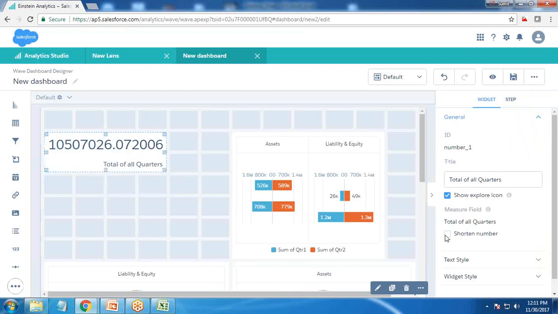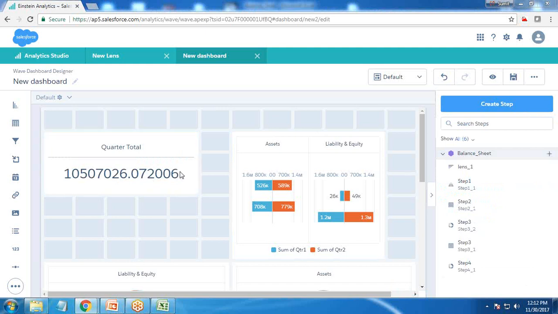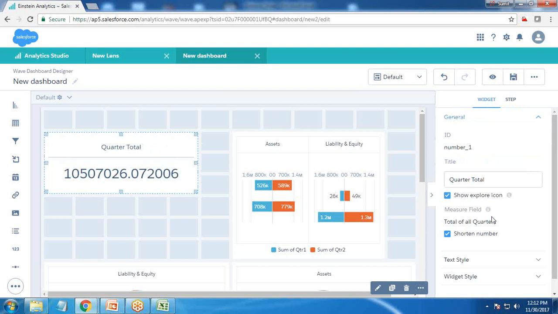We can customize it, and I change it to shortened number. I just select this, total of all quarters, and I change this to shortened number. We won't be able to make a change to this because we have customized the SOQL, and once we customize the SOQL, the default properties won't be applicable. So anyway, we'll go with this same value. So it would be showing me the total value.